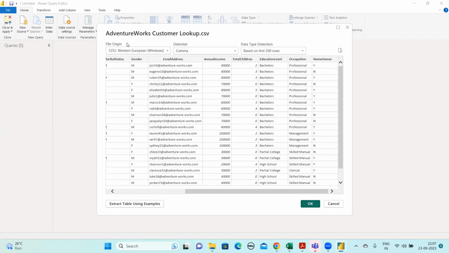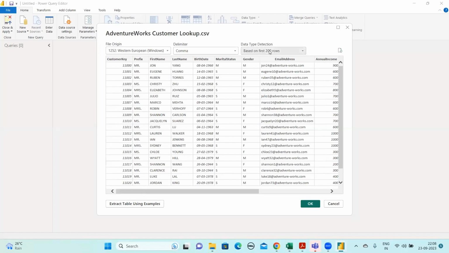File origin, where is the origin? Okay, it's Western European, right? The data is stored under the western side. What is the delimiter? That is a comma delimiter. You can change it to whatever you want. You can use space, you can use comma, but for now we consider it as a comma. And based on the first 200 rows, if you see, there are only 200 rows that we are showing in Power BI, just for a preview of how the data would look, right?